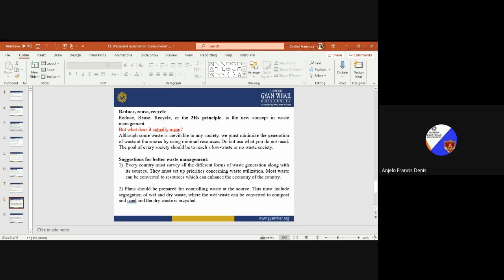There is a principle of triple R, that is reduce, reuse, recycle. Reduce, reuse, recycle, or the 3 R's principle, is the new concept in waste management. But what does it actually mean? Although some waste is inevitable in any society, we must minimize the generation of waste at the source by using minimum resources. Do not use what you do not need. The goal of every society should be to reach a low waste or no waste society.